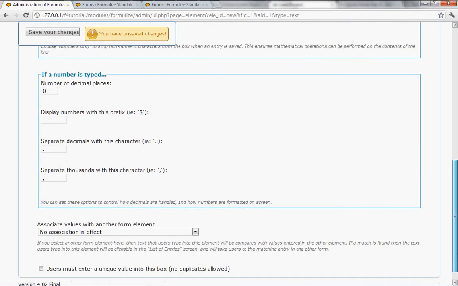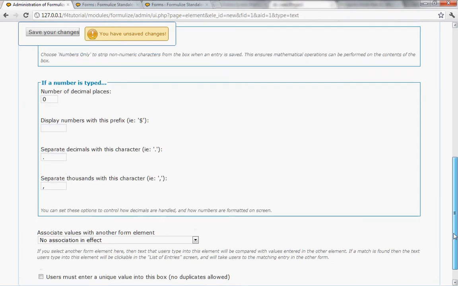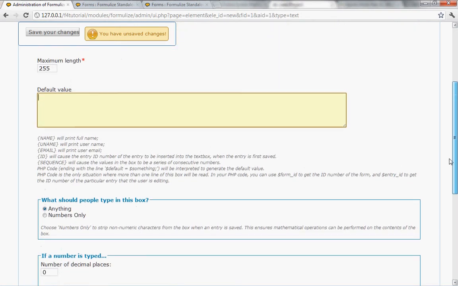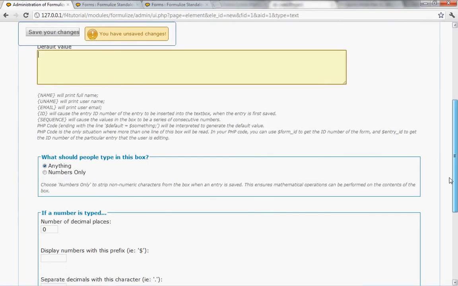There is also an associate values with another element. It's a rather not often used feature, but it is possible, and it works with text boxes. That is also explained towards the end of the multi-line text box video. So I recommend you look there for more information about those things.